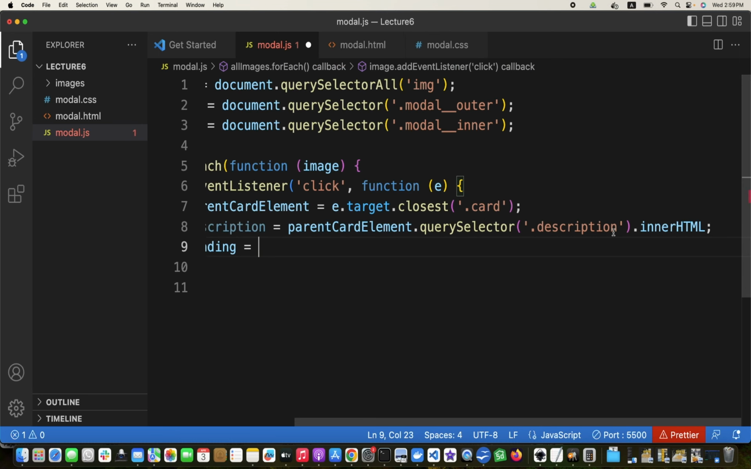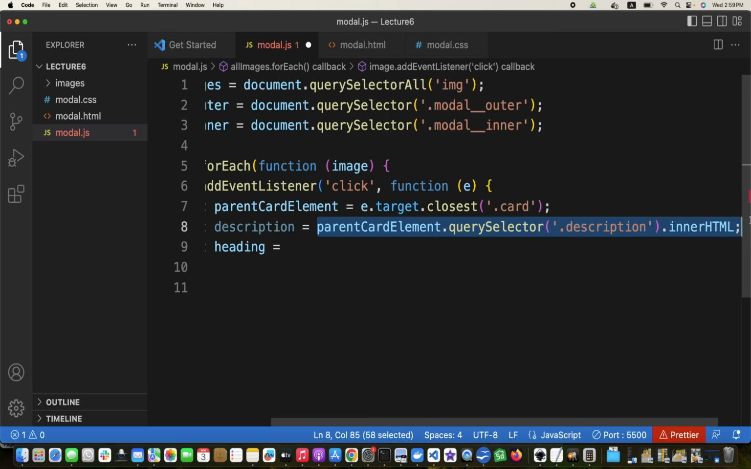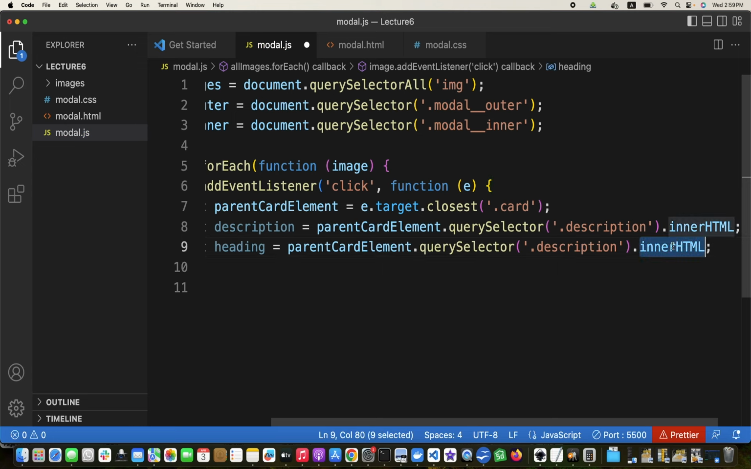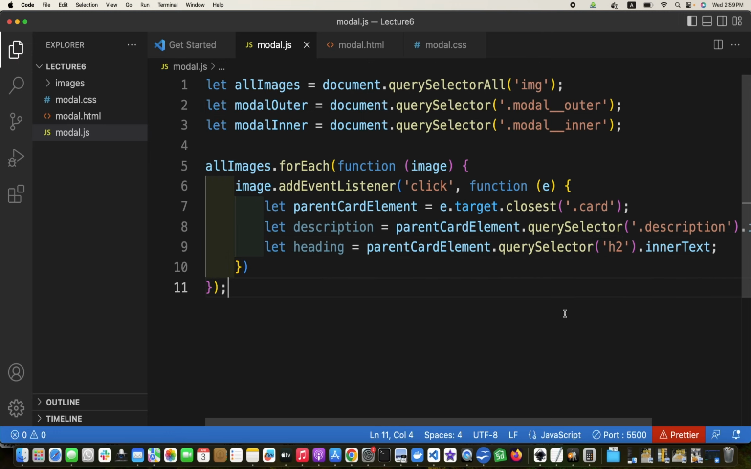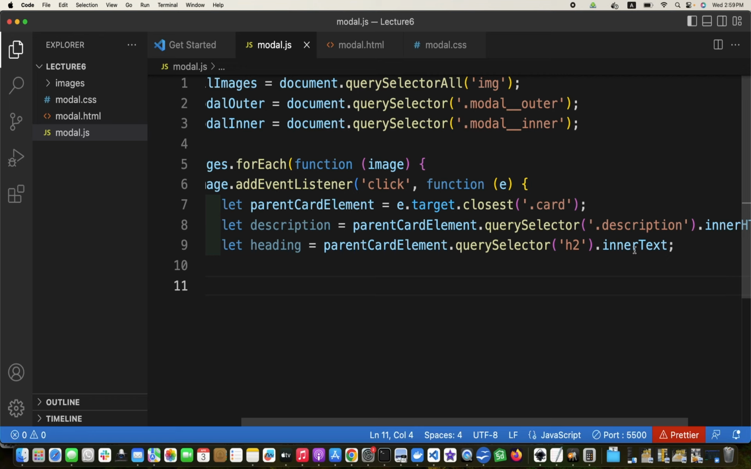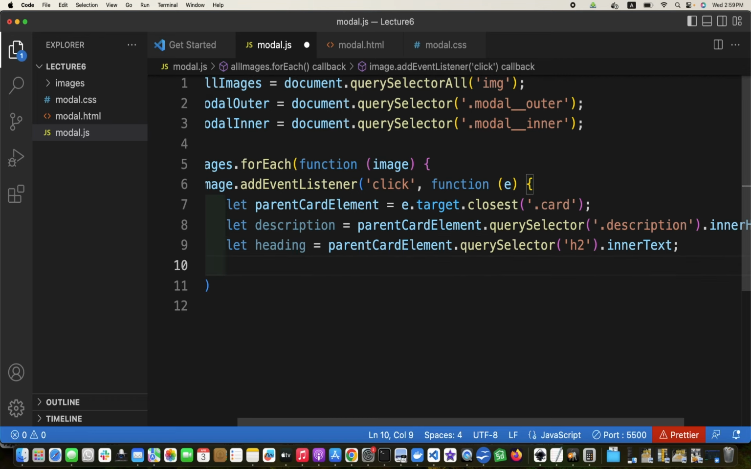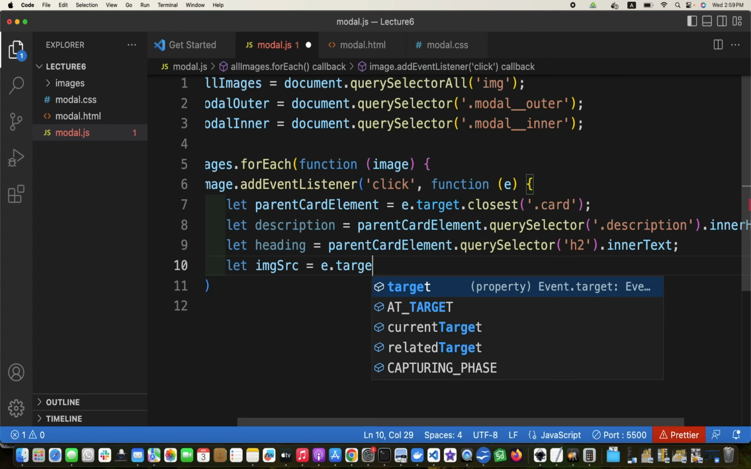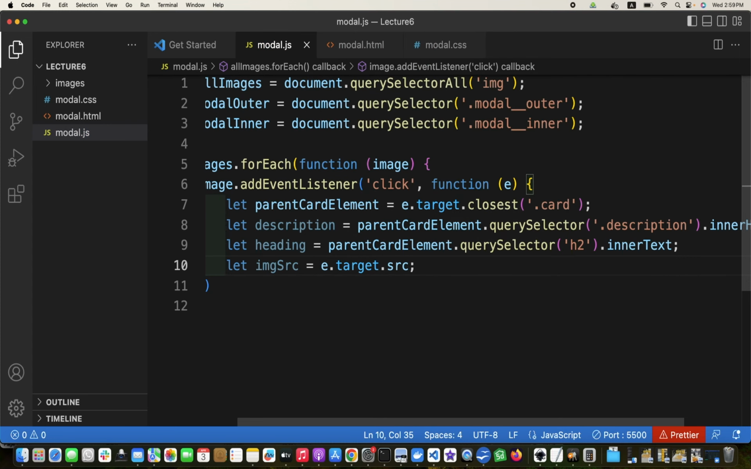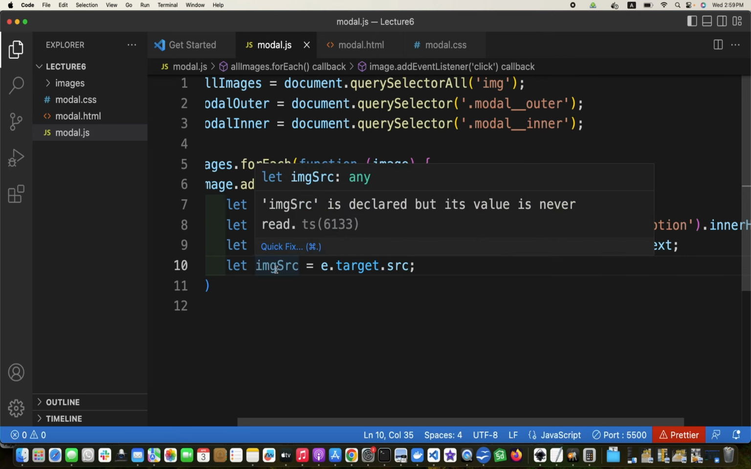Heading is equal to parent dot, and we can use innerText here. And the target should be h2. Fine. And we also need to grab the image source. So let imageSrc is equal to, this is easy, e.target.src, because the image is being clicked. So all of these three we need.